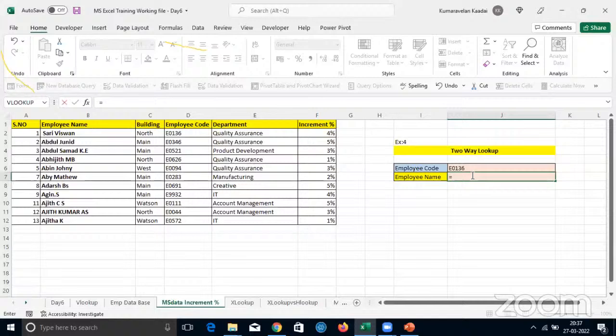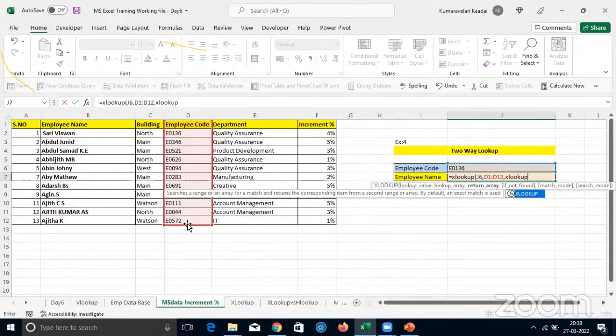Here are two things we are supposed to do. Two XLookups we'll be doing. XLookup, open bracket, lookup value. This is the lookup value, comma, this is the lookup array. And then for the return array, I'm putting one more XLookup. How? Here, what is the lookup? This is the employee name, and then the lookup array is the entire thing.